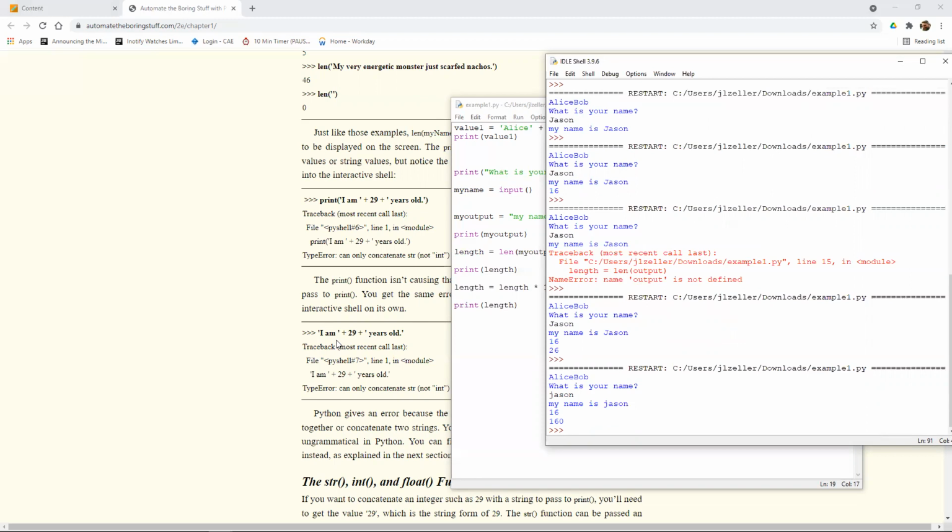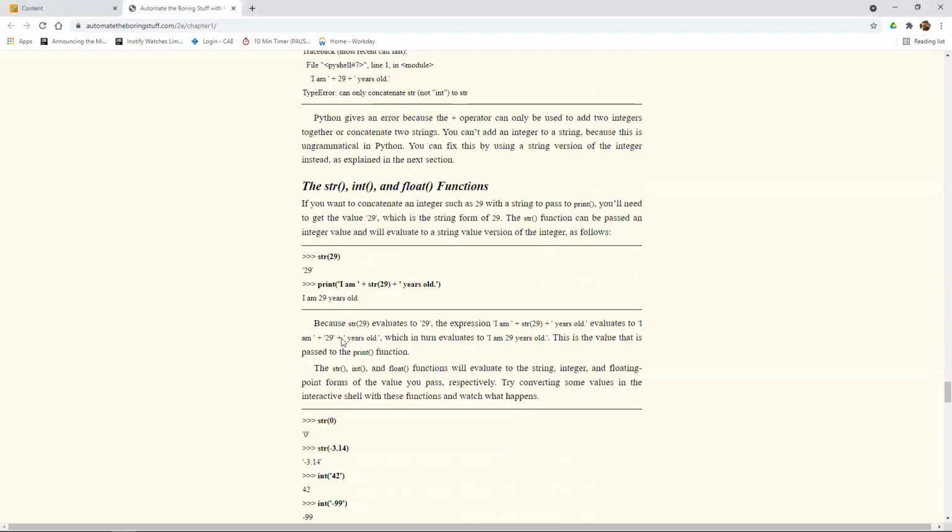Anybody have any questions over the print statement, input statement, or the length statement, or functions, I should say? Okay.